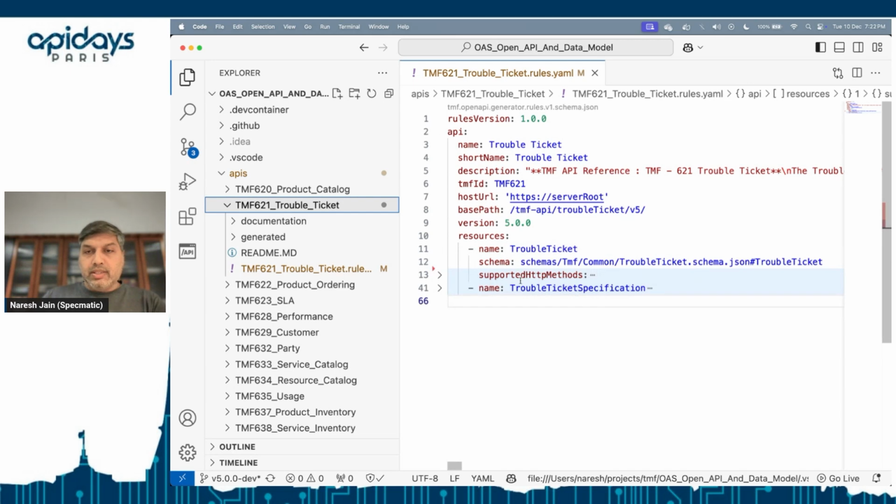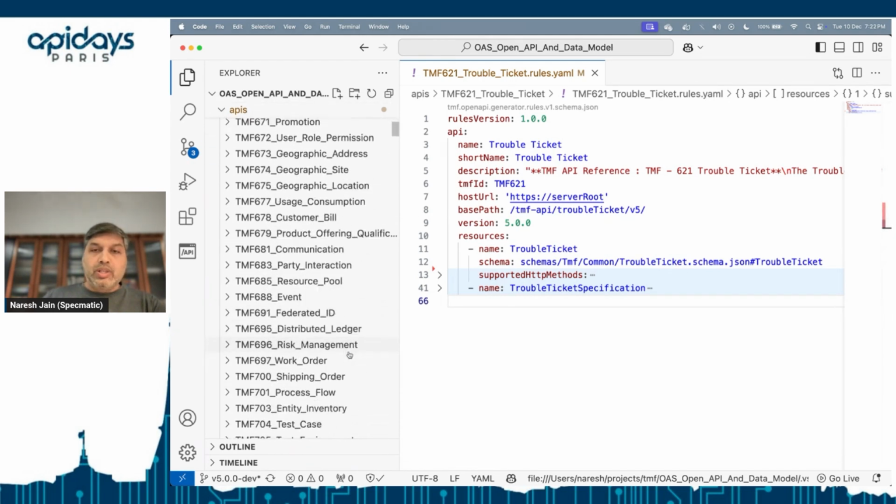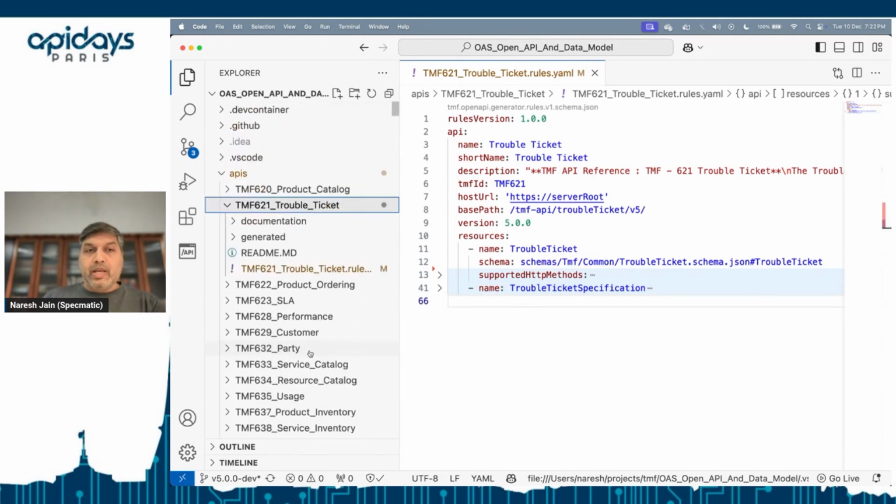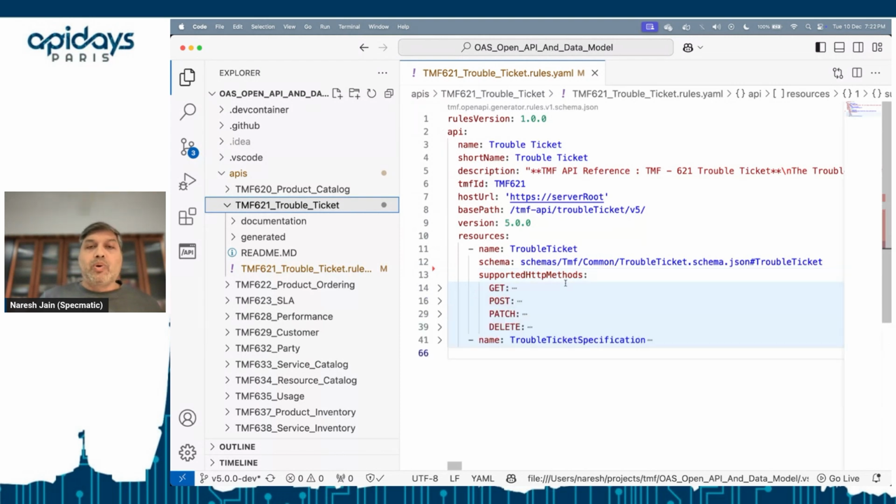If we look at this, it has the schema for this particular trouble ticket. The schema, like I was highlighting, is down in the schemas common trouble ticket folder, so we will be able to look at the common schema. As a member, I need to define, for any given entity, what the schema is, and then what the supported operations are, the HTTP methods that are allowed on this. In this case, we have get, post, patch, and delete.